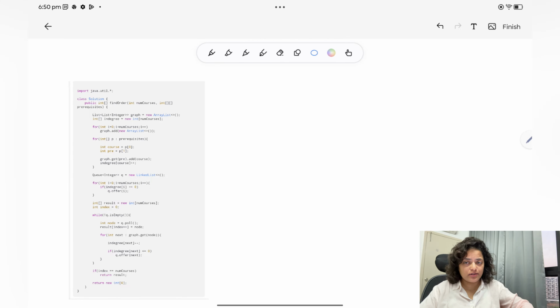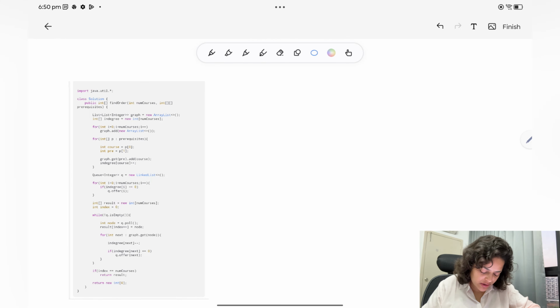Okay, now this is correct. Here you will create a result, and then run this while loop until you process all the queue elements. You will take one element from the queue and add it into the result. Then you will check all its adjacent nodes and decrement their in-degree. If an in-degree becomes 0, you will add that node into the queue.